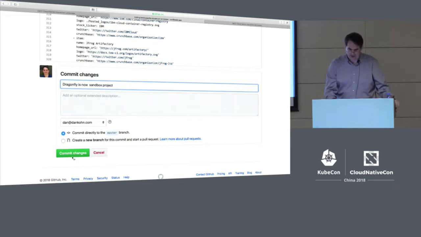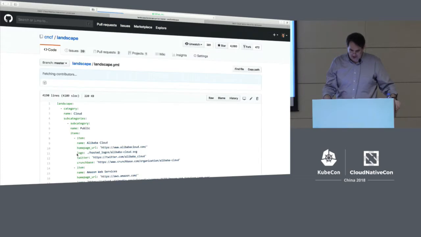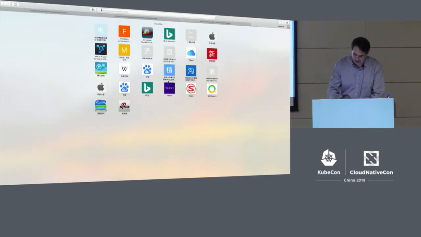And I'm going to commit directly to the master branch, which I generally recommend against. And when I do this, it's going to kick off a build process to rebuild the interactive landscape. And that's going to take about 10 minutes. If I didn't screw anything up, if there's a missing space or something, then I'm going to get an error. But we'll see that in just a second. And actually, if I go to app.amplify.com, I can just confirm that that has kicked off.